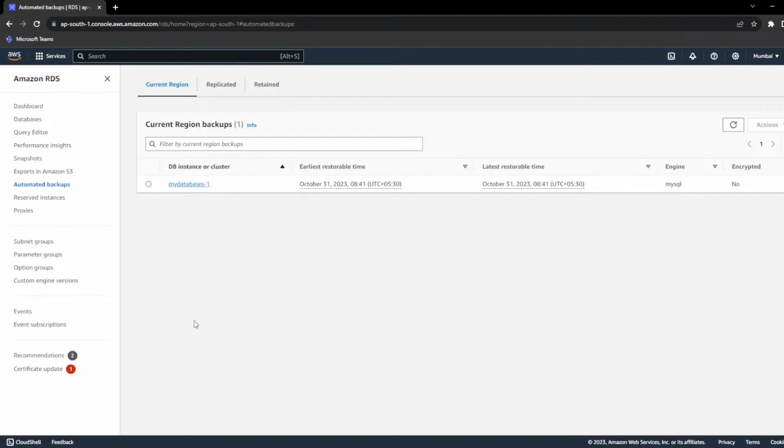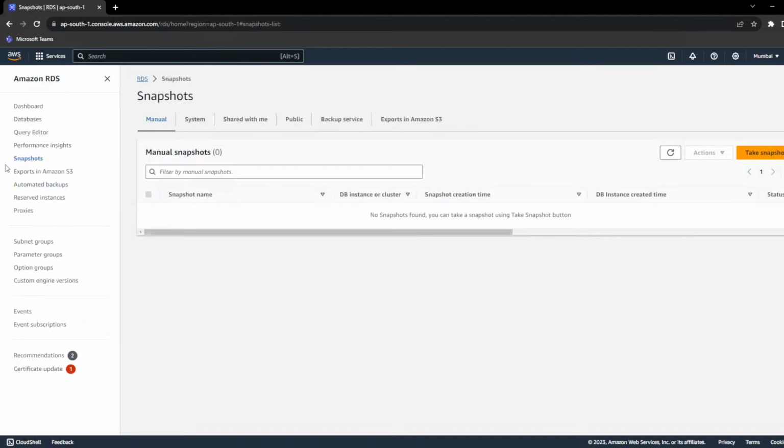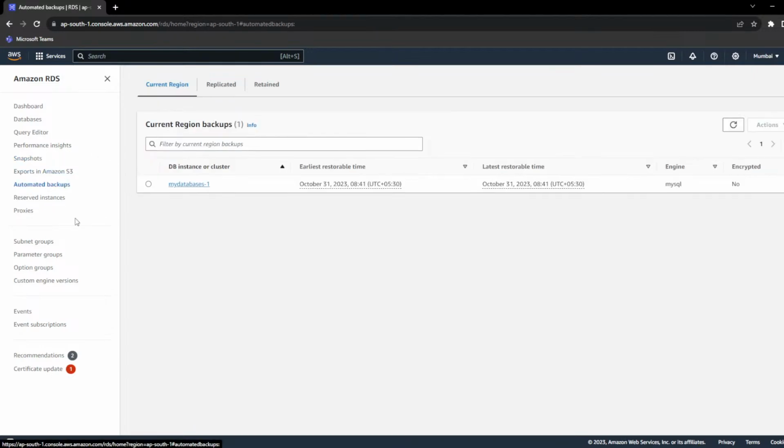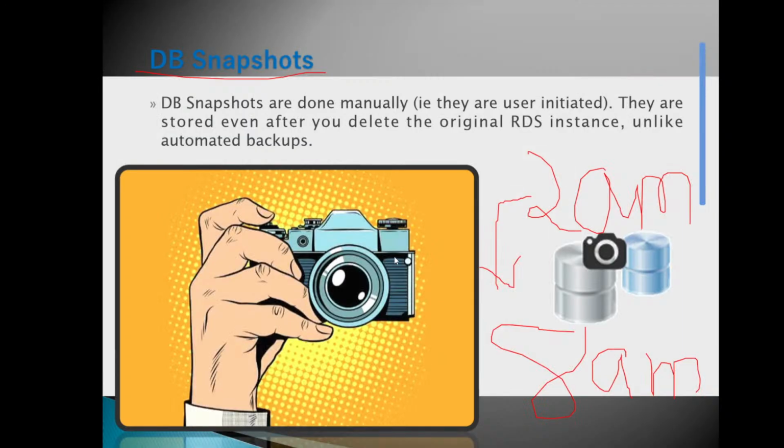Okay. But if you take a manual backup, that is a snapshot, it is not going to be deleted automatically. You can see manual. So you have to delete them manually. That's one of the differences between automatic backup and manual backup.